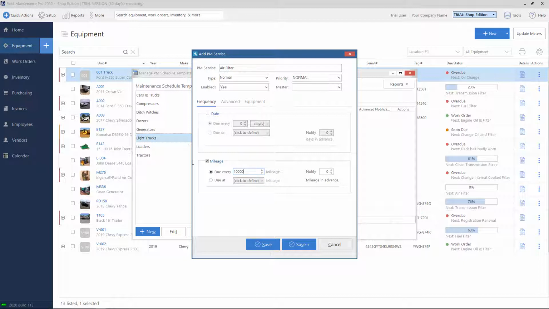Now, something that we didn't go over here that we can go over real fast, on the right-hand side, there's this notify in advance. What this means is, let's say if I do 500 here, if the equipment hasn't quite reached 10,000 miles, let's say it's at 9,600, then the system will alert me still and say, hey, this task needs to be done pretty soon. It's not necessarily overdue, but it does need to be due soon.